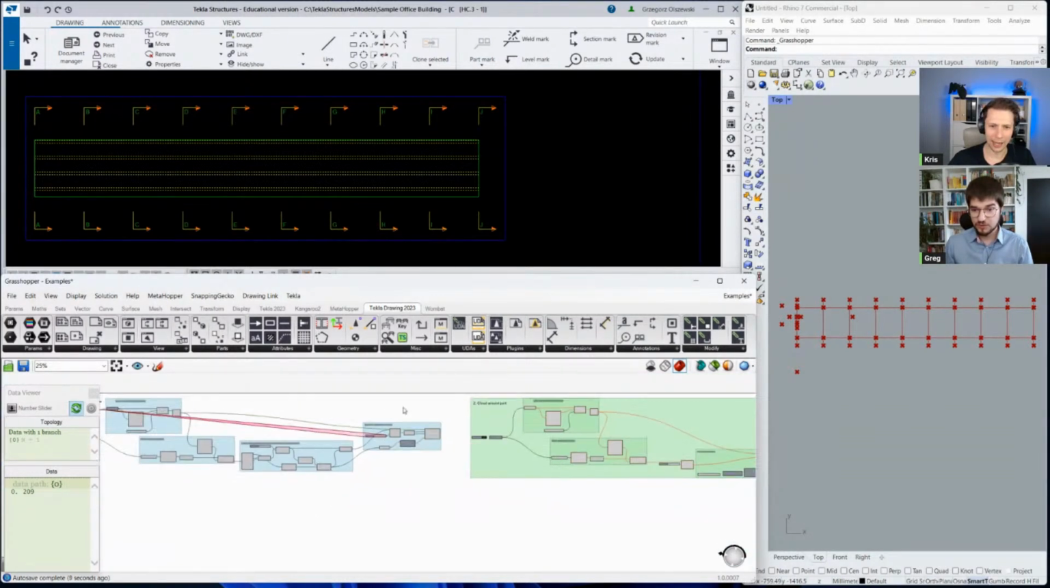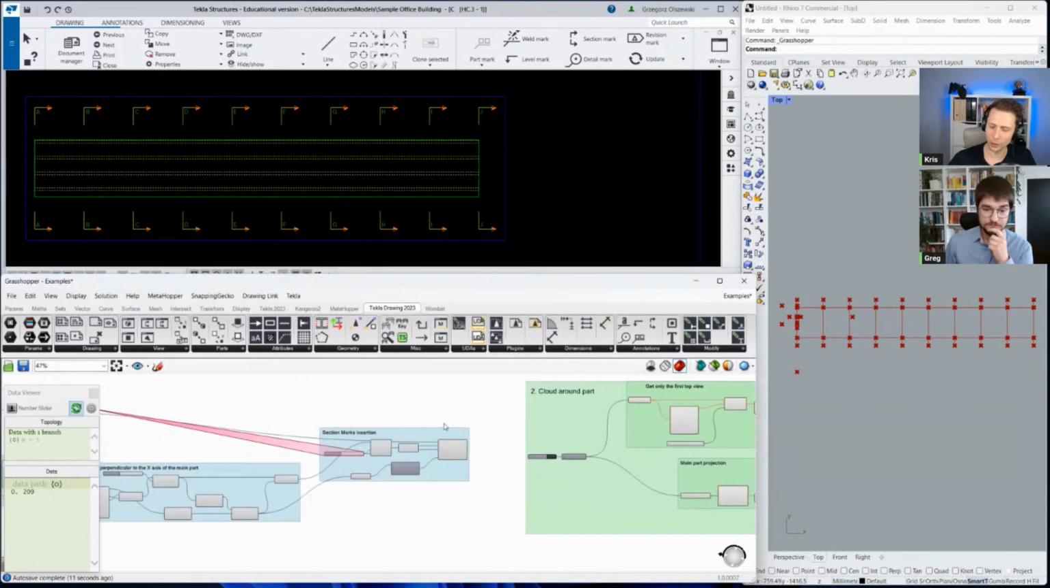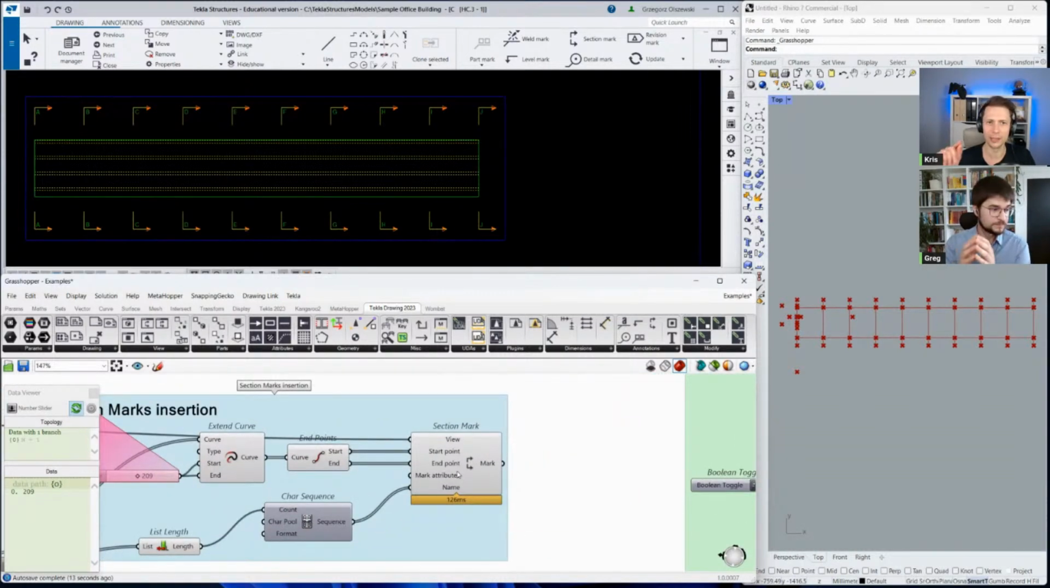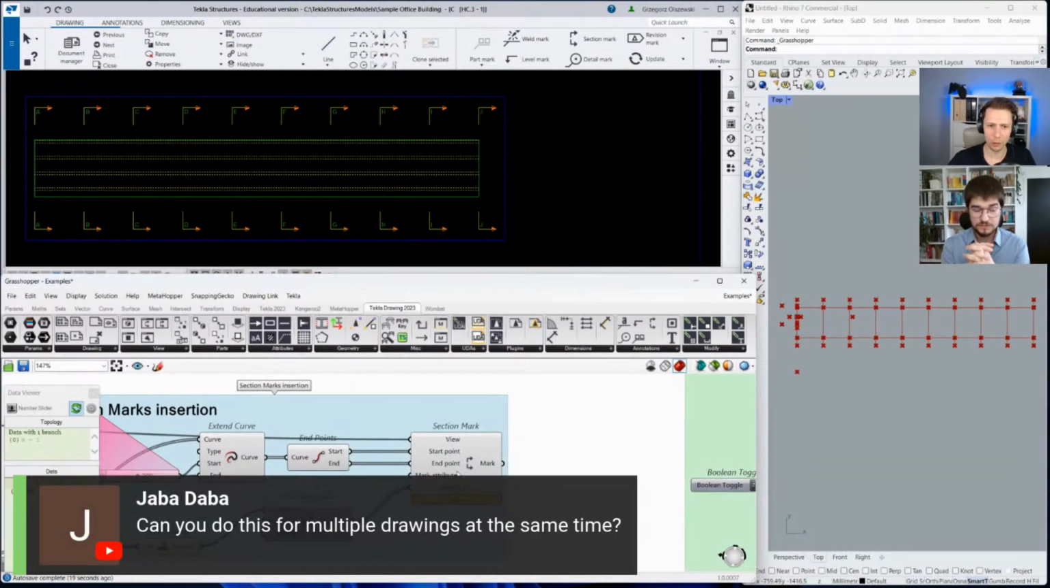So now, before going to the next example, because in this workflow you showed us that you have opened and work on the active window. Exactly. And we have a question from Yaba. Can you do this for multiple drawings at the same time?